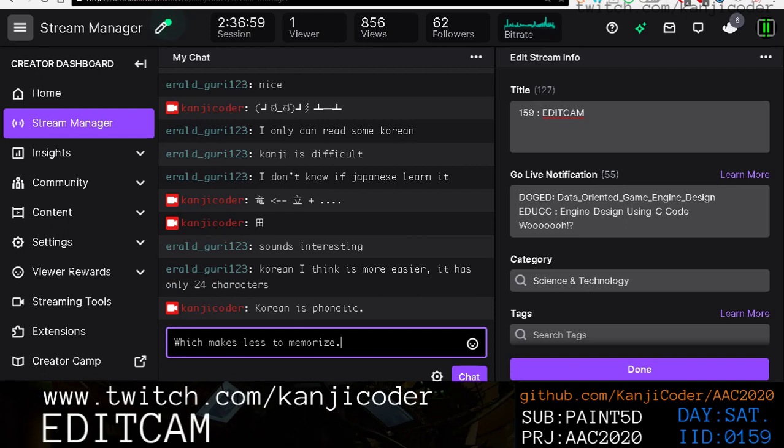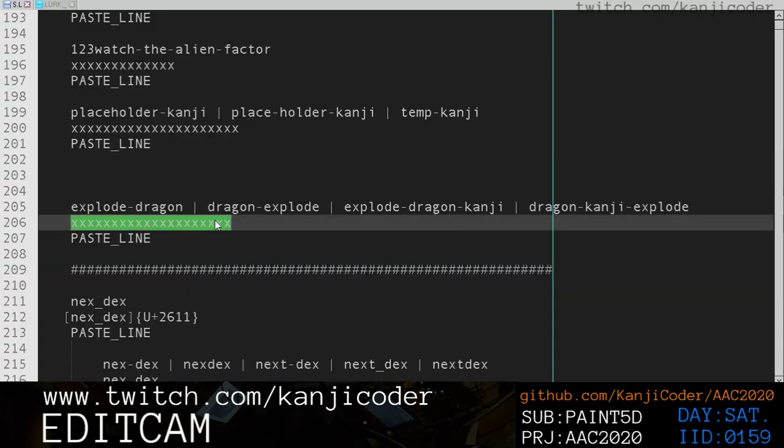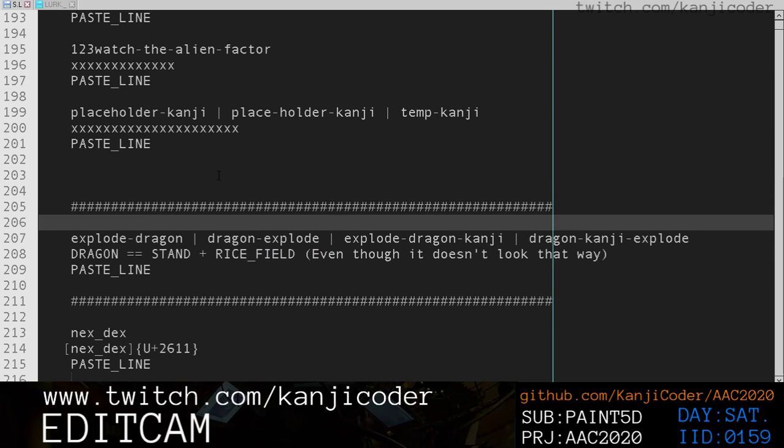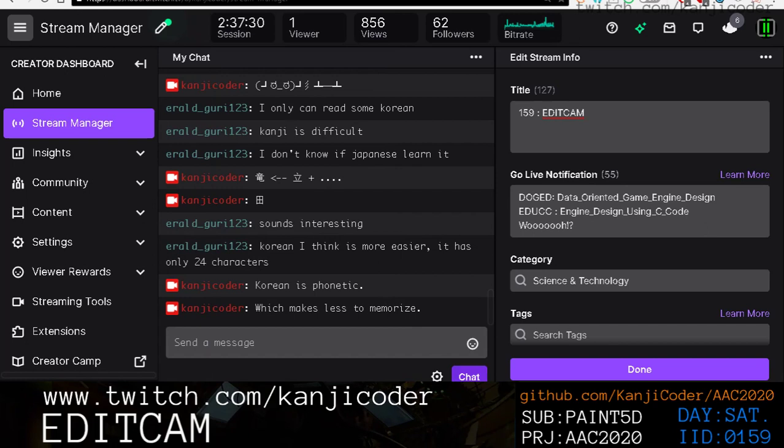Yeah, Korean is phonetic, which makes less to memorize. So we know that it's dragon equals stand plus rice field, even though it doesn't look that way. So we'll just make a note here for next time in case I try to look for this, that I actually did look into that, but we're giving up for now because we actually just want to get our code working.